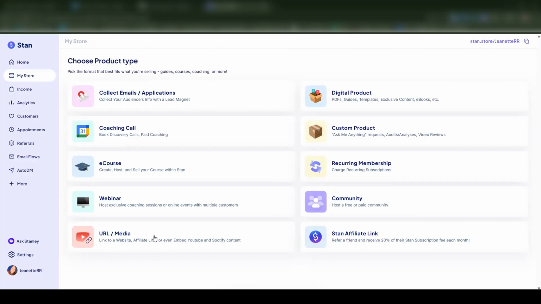You can link certain media in here for people to watch. You can do digital products. You can have your own custom product. You could do recurring memberships. You can actually have a community inside Stan Store. And then on here, you can also have your Stan affiliate link.